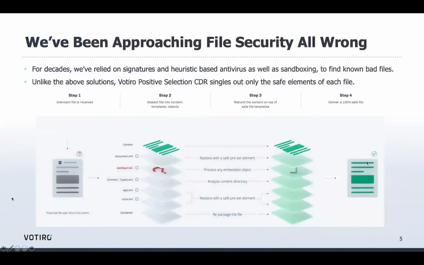Start with, I think one of the big things is we've been approaching file security all wrong for the last 20 years or so. For decades, we've relied on signatures and heuristic-based antivirus, as well as sandboxing to find known bad threats. So we've been looking for the bad. How can we find the bad? Well, as you see, the bad actors are always looking for ways to hide the bad thing they're doing. They're constantly changing, constantly shifting. A few years ago, it was all about weaponized attachments. Now it's URLs, and tomorrow it'll be something different.